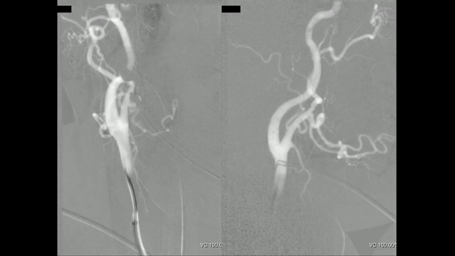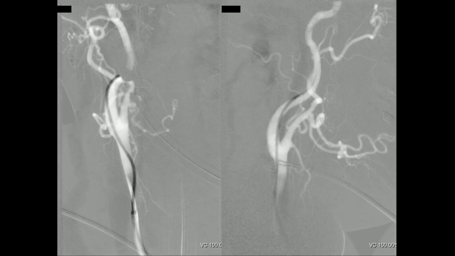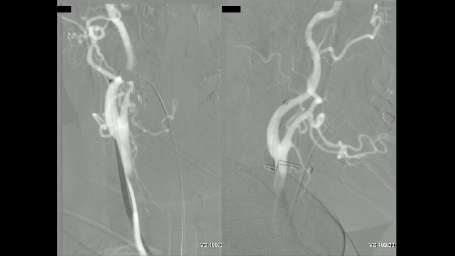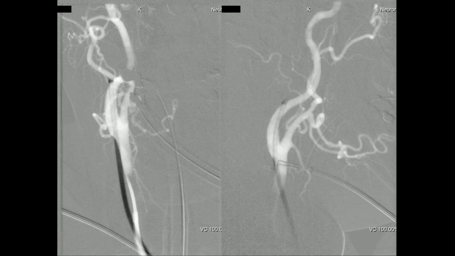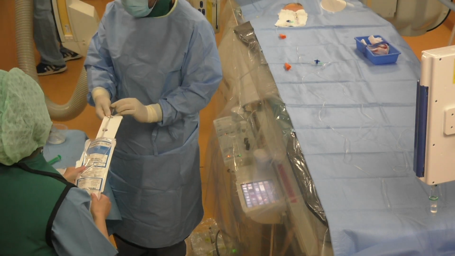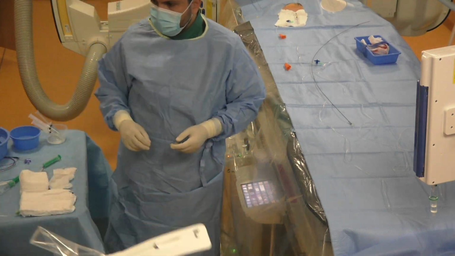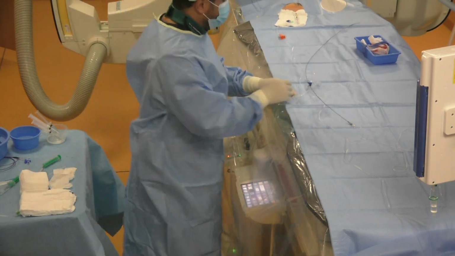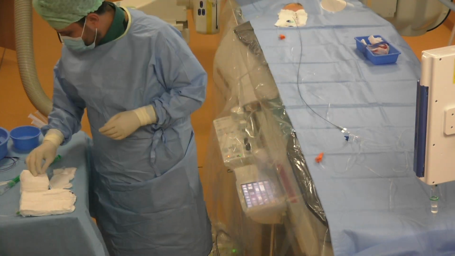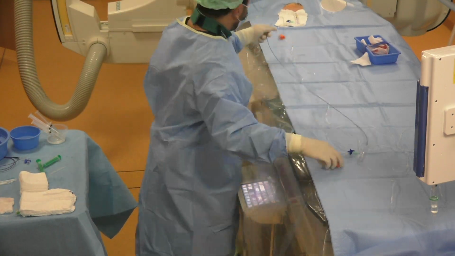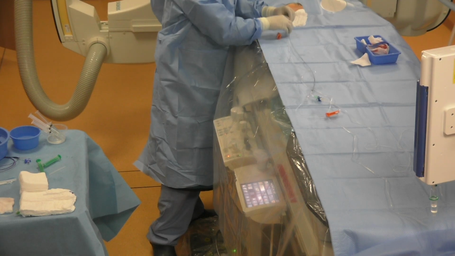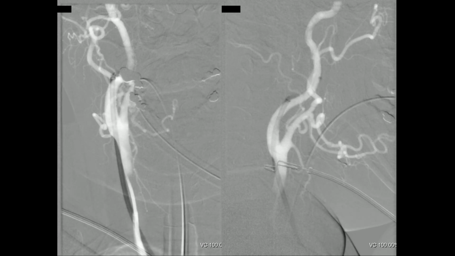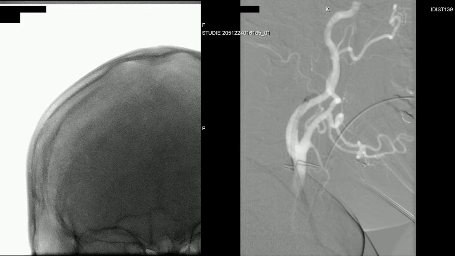And now we are at the bifurcation of the ICA, and now we are inside the ICA. We inject a little bit of contrast agent to prove that there is no occlusion of the ICA. And here we take the intermediate catheter, Sophia 5F, 125 centimeters, and push it in the Neuron Max long sheath. And now we're navigating the distal parts of the right ICA.